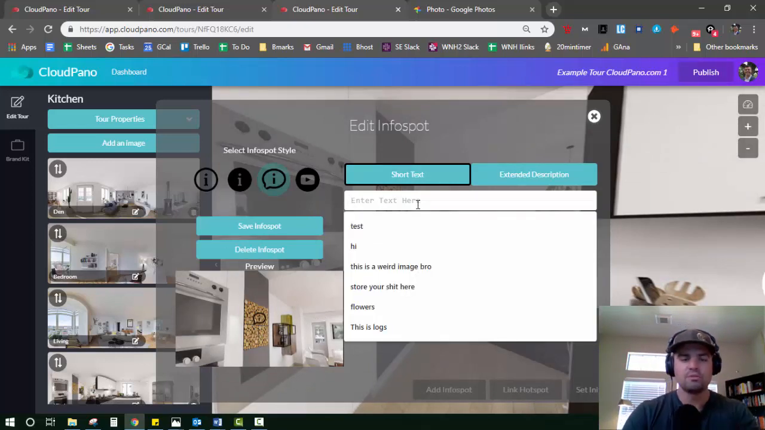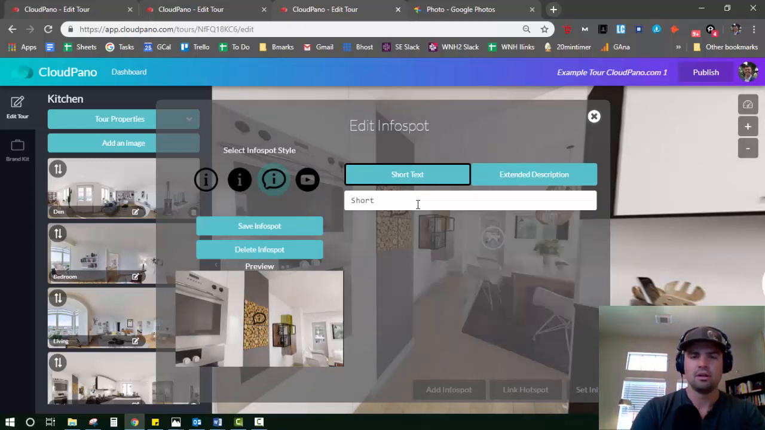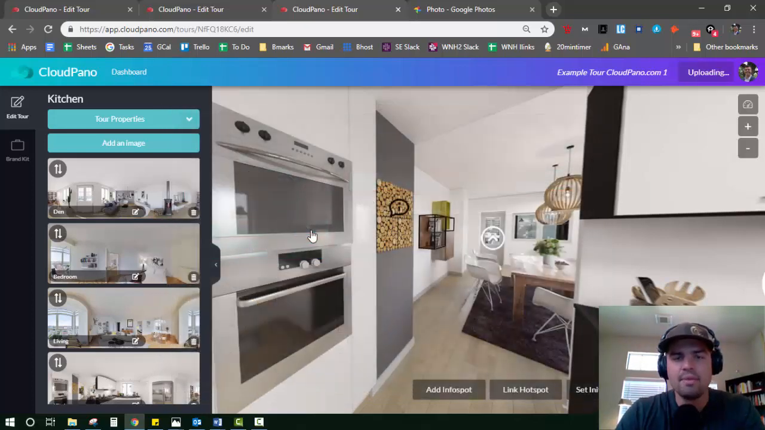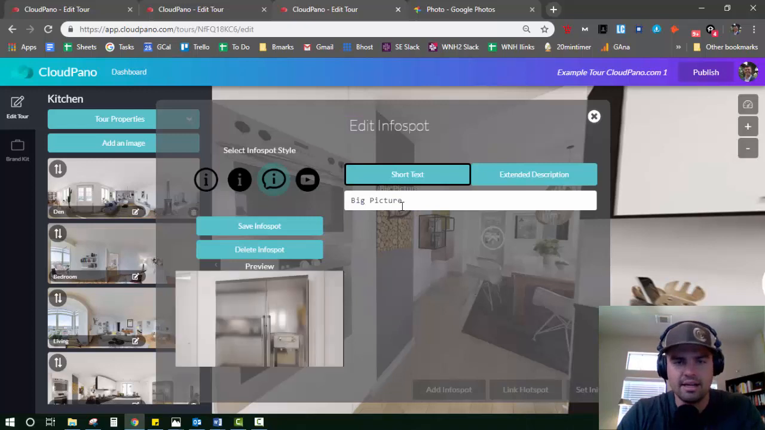And you can put a short description, so short wooden decoration thing, and you can see what it looks like over here. Just got to hover it and it will say short wooden, whatever you type in. So like you could say big picture, anything you want to say, and you just click save, and that info spot, when the user clicks over it, it will give you some more information, right? 3,000 square foot pool, whatever you want to put, that's how you use that.